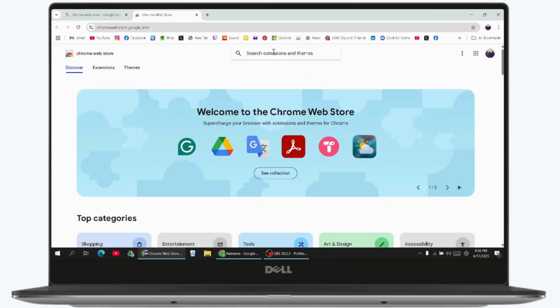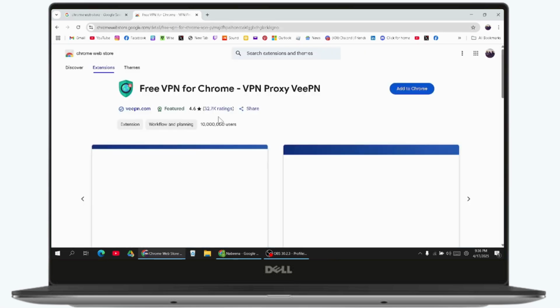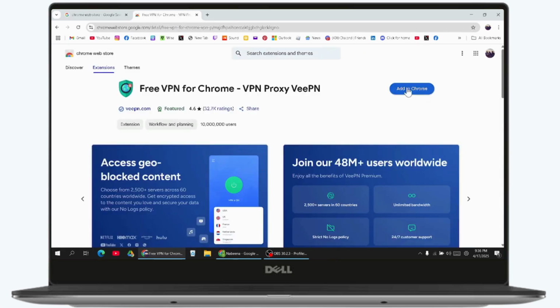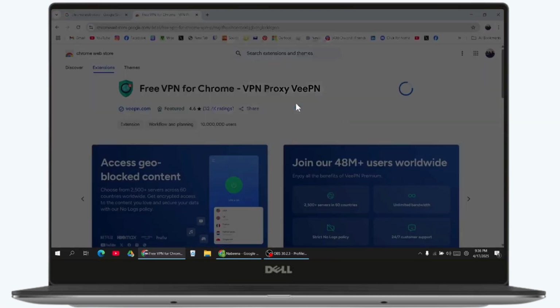Under search extensions, you need to search for VPN. After searching here, you will have free VPN for Chrome. So you need to go with the first option, and here on the right side you will have the add to Chrome option. So click on add to Chrome, and after that go with add extension.